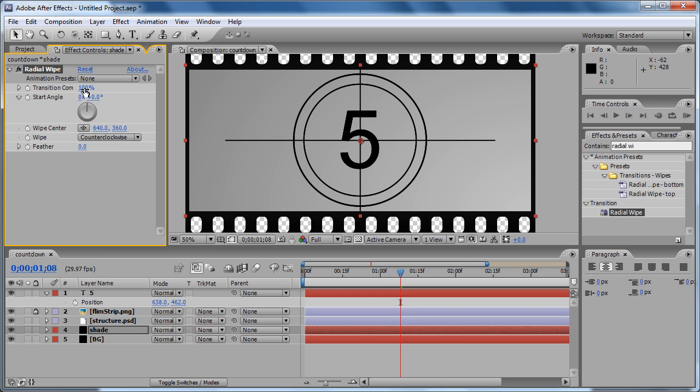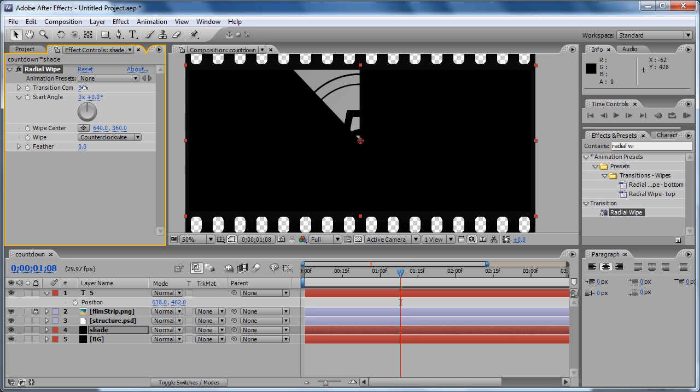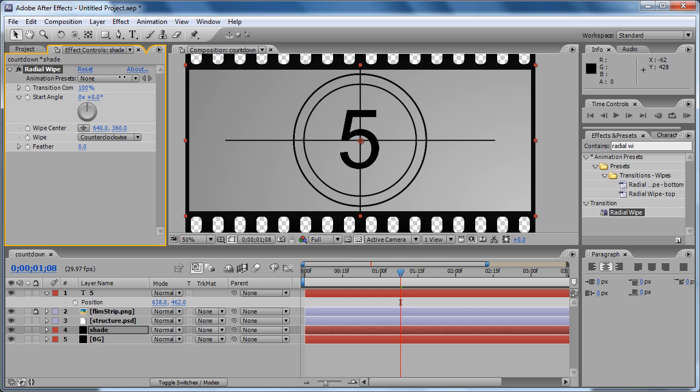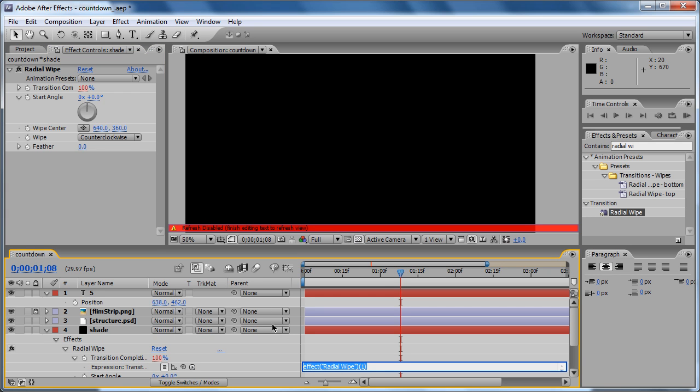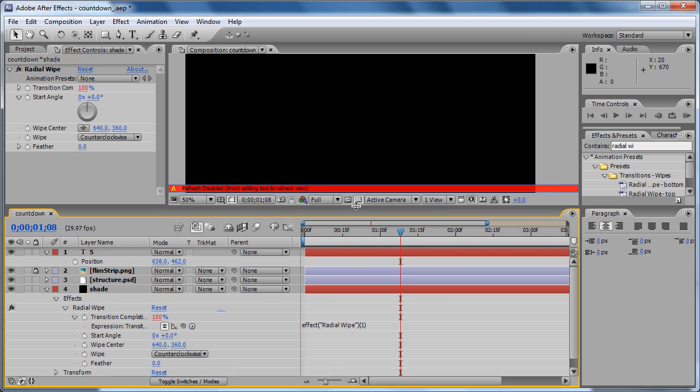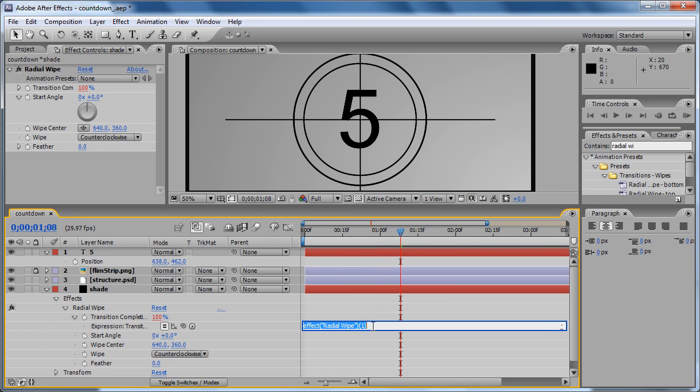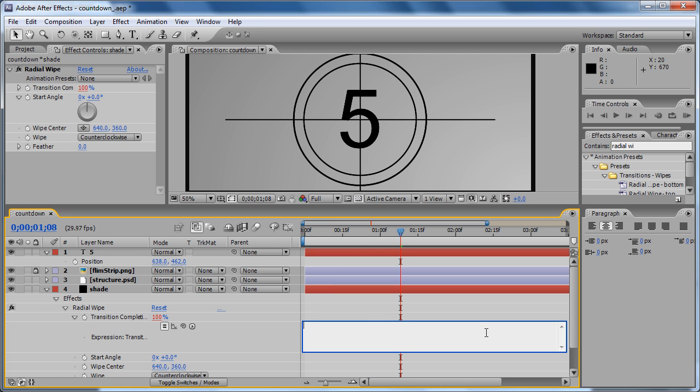Now we need to find a way to do this dynamically, because we don't want to start keyframing everything for 5 seconds. So we are going to write an expression that is going to take care of that. Let's press Alt on the keyboard and then click the stopwatch. Now we are going to change this and write an expression that is going to be in a loop.